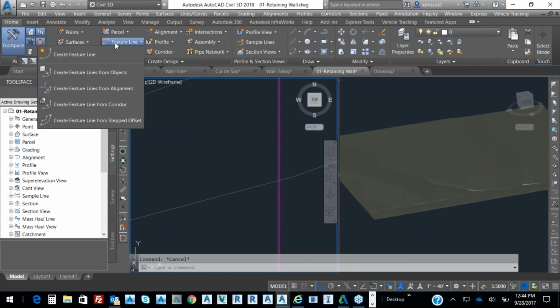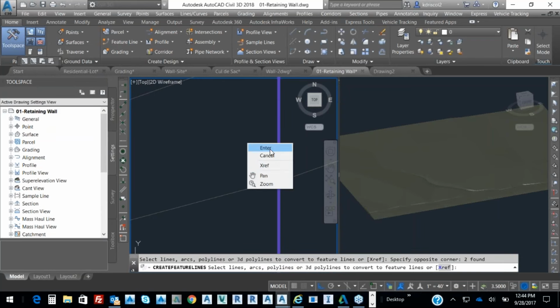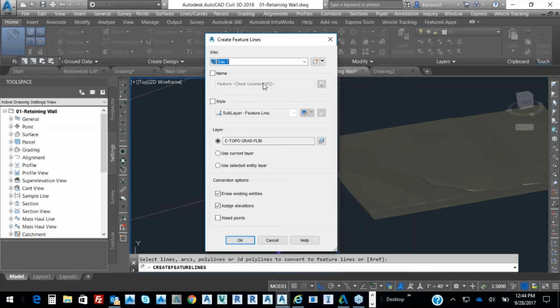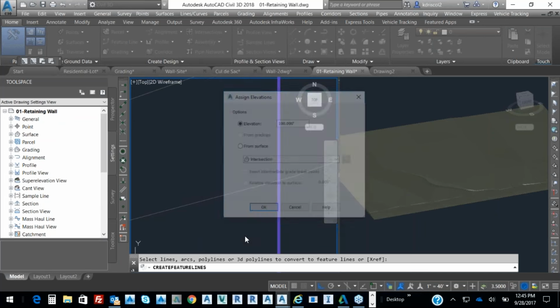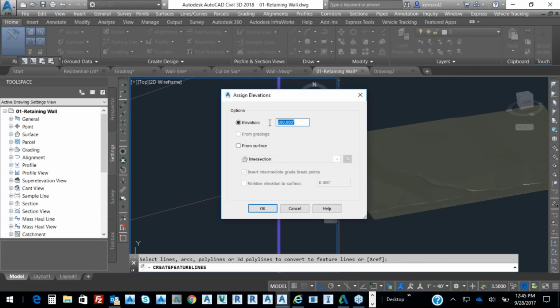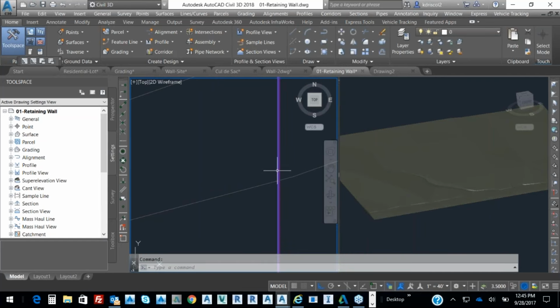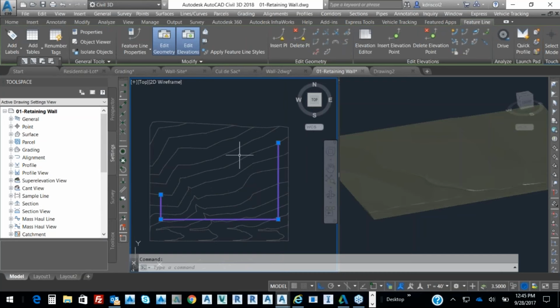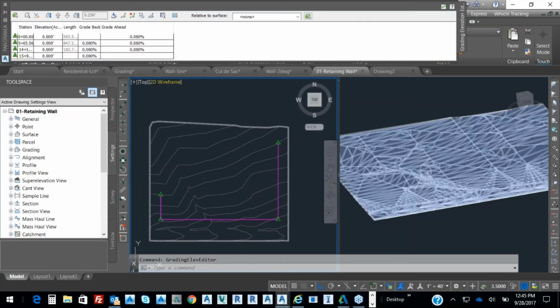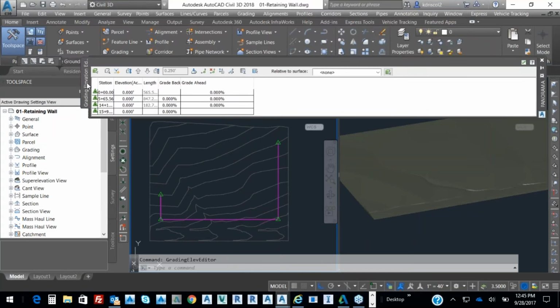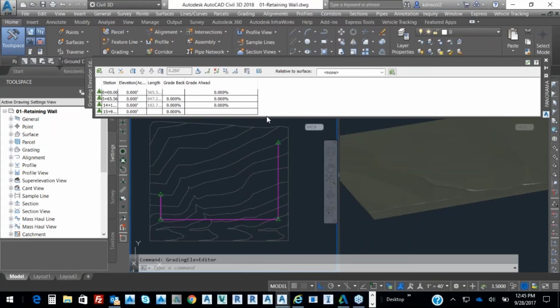So up here at the top, under feature lines, I'm going to create feature lines from object. Select both feature lines. Select enter. I can put them in a site. Site 1 is fine. A site just kind of controls objects interacting with each other with Civil 3D. I want to assign elevations. It's going to put it on a specific layer. I'll select OK. I'm going to give it an elevation of 0. So if I pick on my feature line, one of them, right click, go to elevation editor, you can see it's at an elevation of 0. No big deal. That's exactly what I wanted.